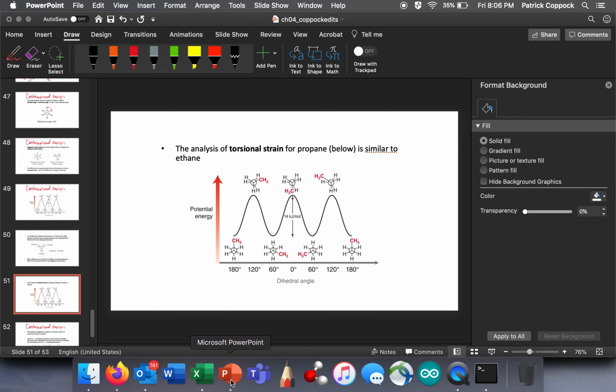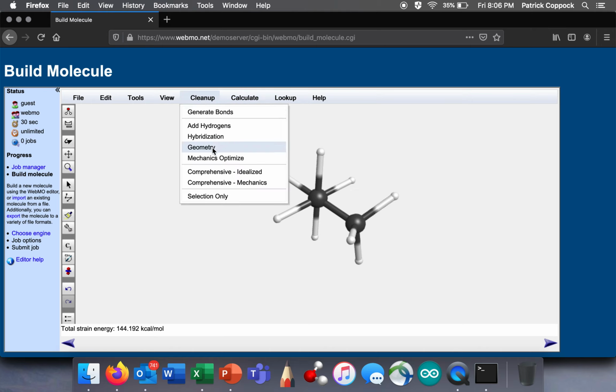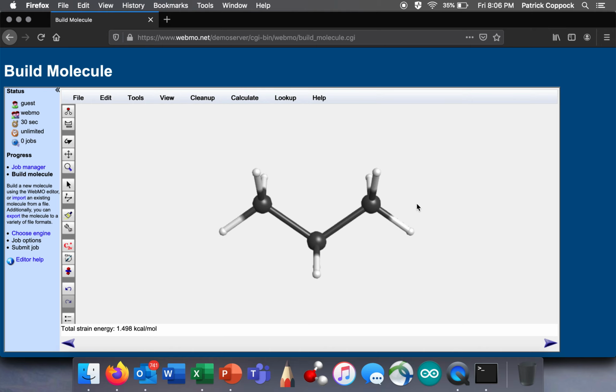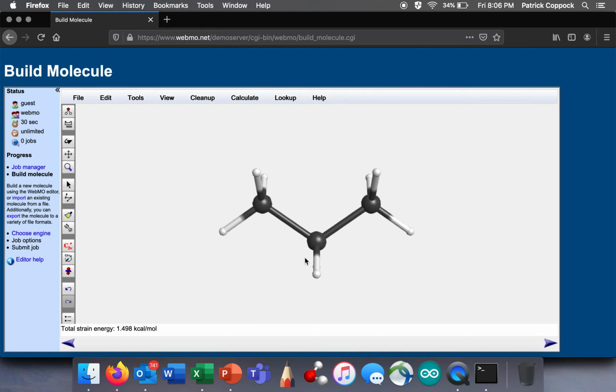What I didn't do was clean things up. I'm not going to do that right now because we're in the middle of a video. But what I could do is clean up geometry, mechanics optimize, right? That's one way to get the cleanest version of it. Let's see. Actually, I'm going to calculate. That's really easy to do. Let's calculate that real quickly. It's 1.4983. Wow, big difference. Let's not do the math on that.